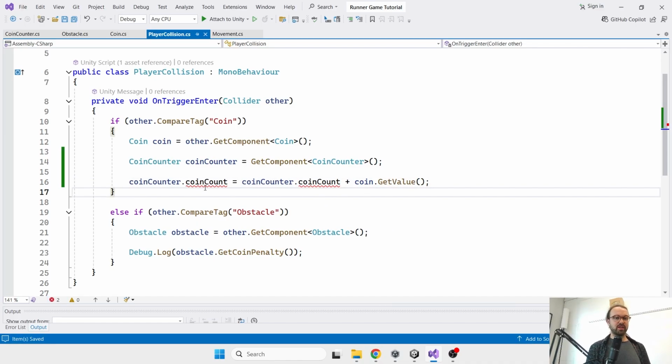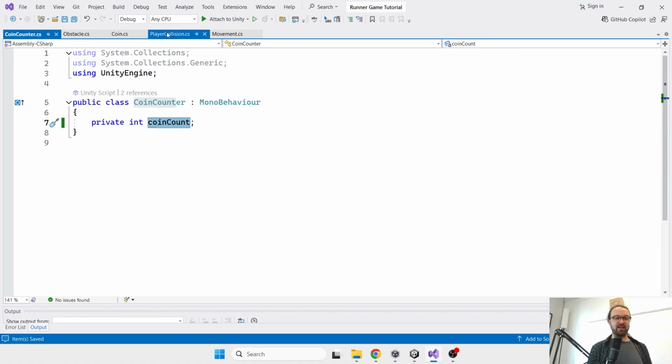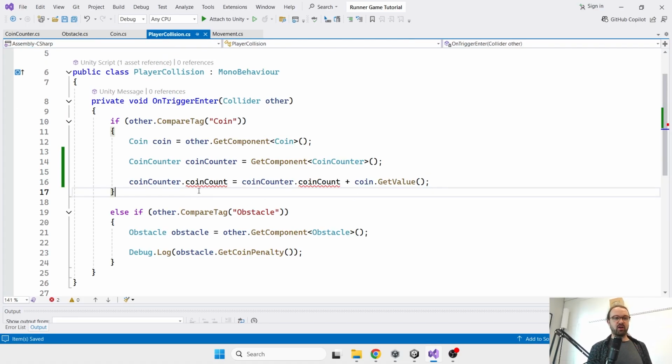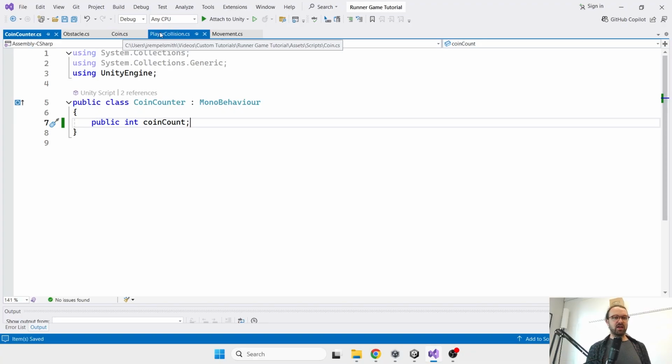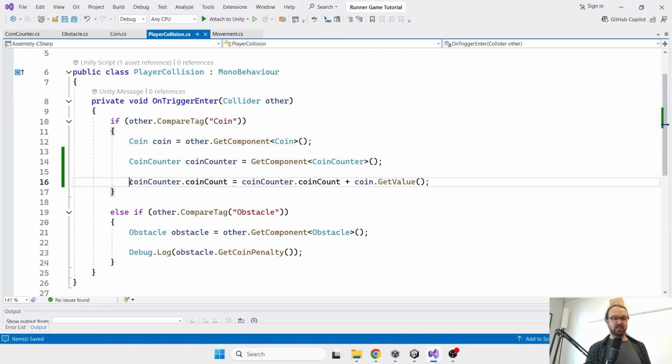But of course, coin count is private, right? This is the same issue we ran into in the previous videos, where we're not able to either read coin count or assign to it. We're not able to change the value of coin count. And so for now, let's make this a public int called coin count. In the next video, we're going to change this so that we can make it private again and also read from it. But for now, we will leave this as public. So the coin count is going to increase by GetValue.